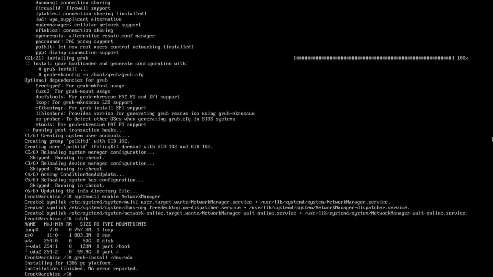We now need to make a grub config for the operating system to actually function. So to do that, we do grub-mkconfig -o /boot/grub/grub.cfg.